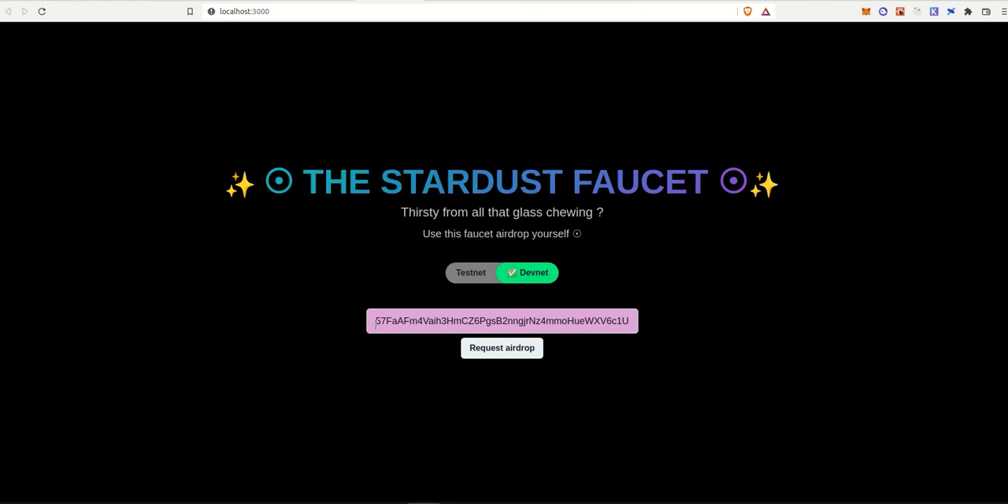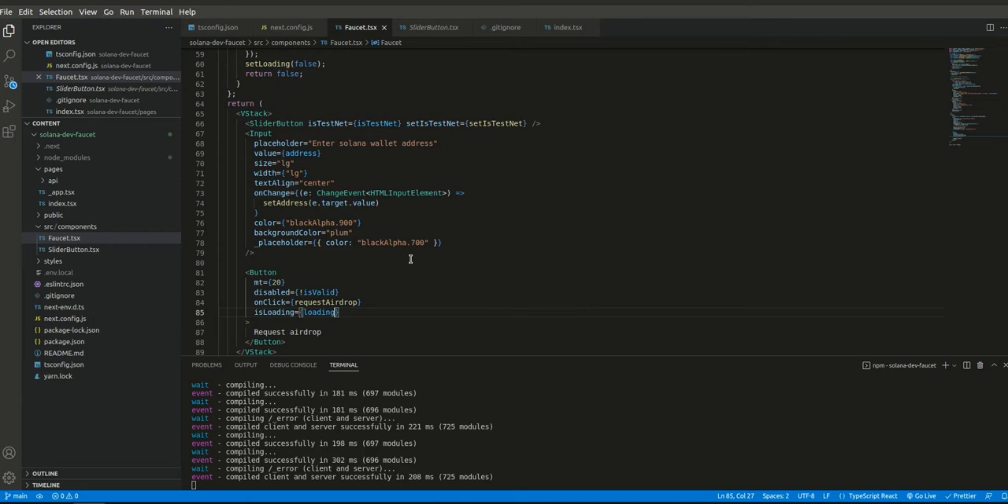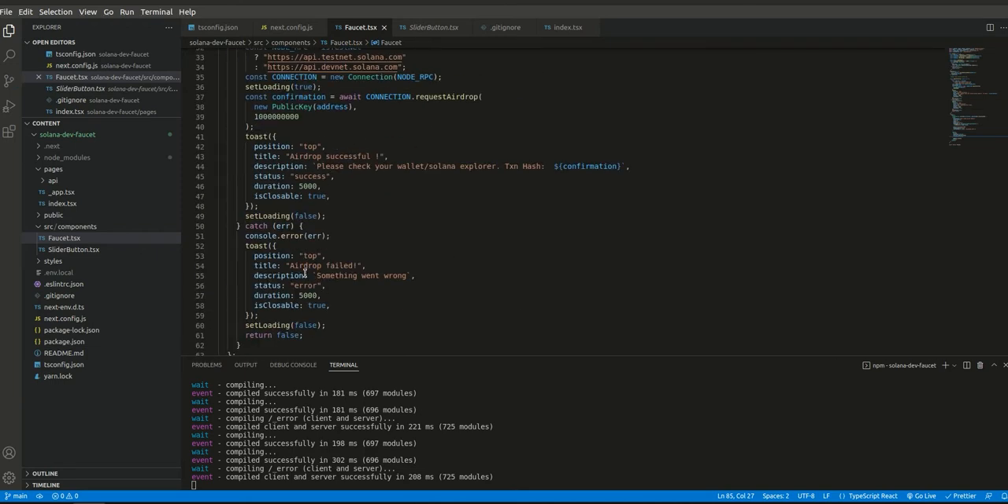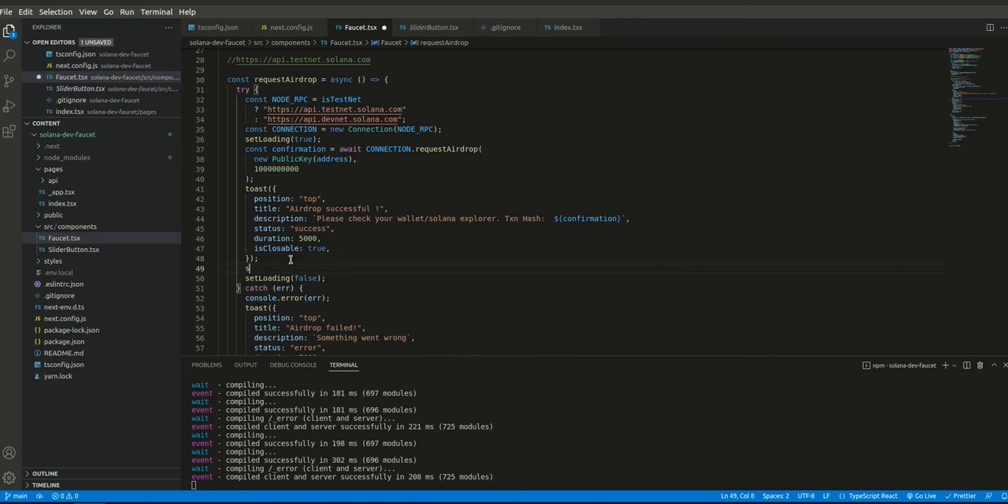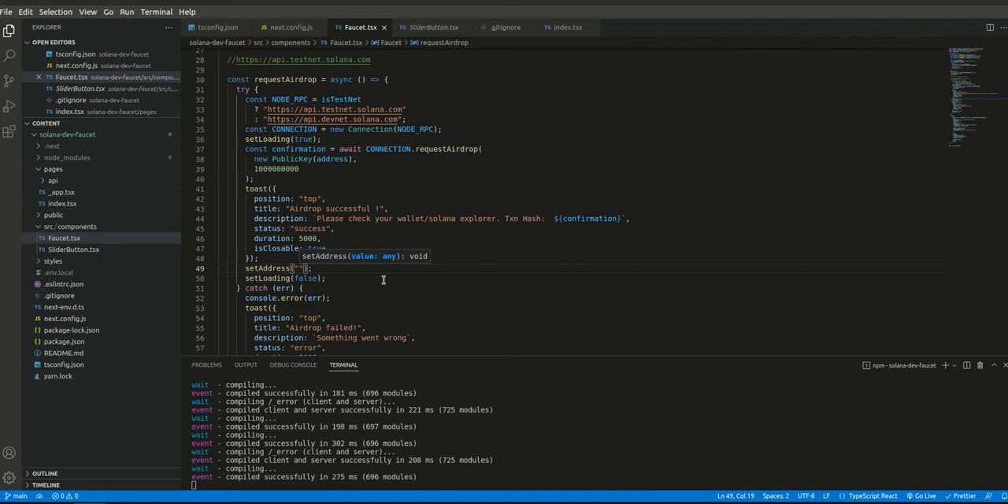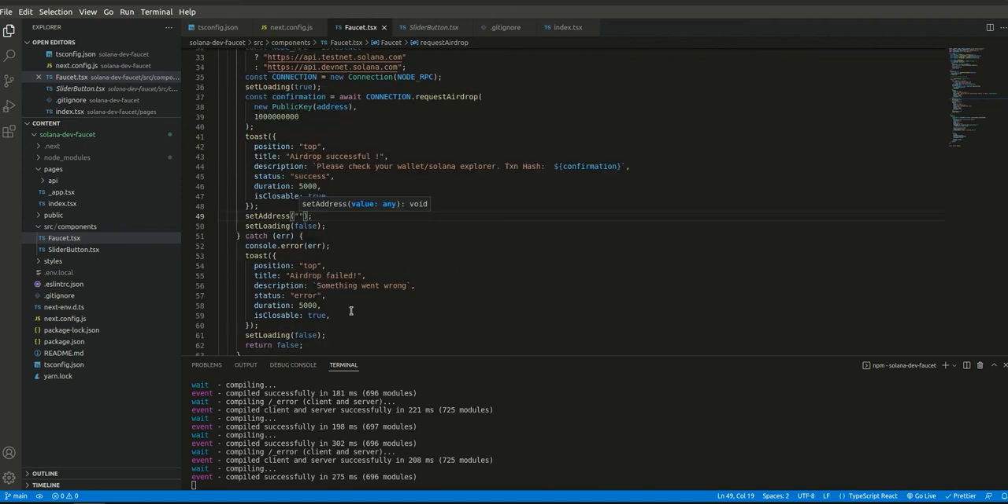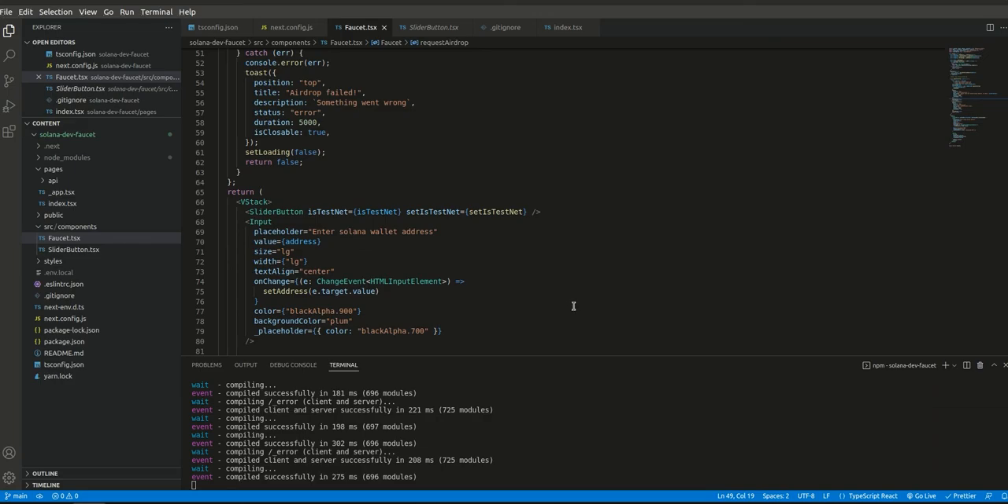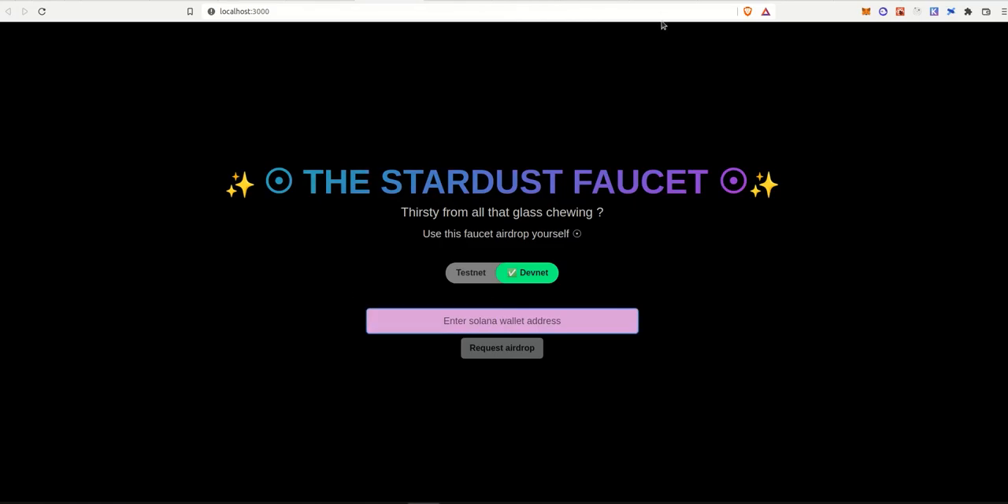But before that, one more thing, we'll have to clear out this address input box if the airdrop is successful. So I'm just gonna do that real quick, otherwise it kind of looks awkward. So set address to an empty string if the airdrop is successful. So I'm just gonna set that to an empty string, so that will get cleared out. Cool. So next thing is our captcha.